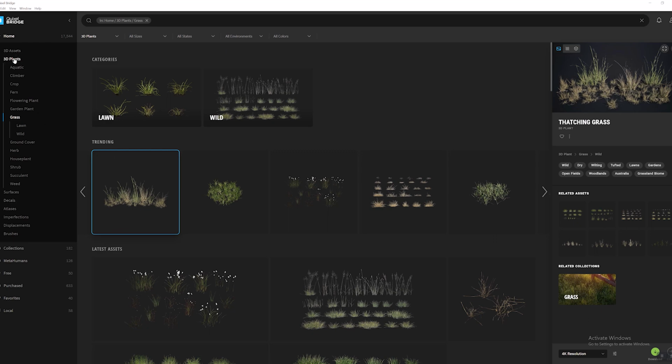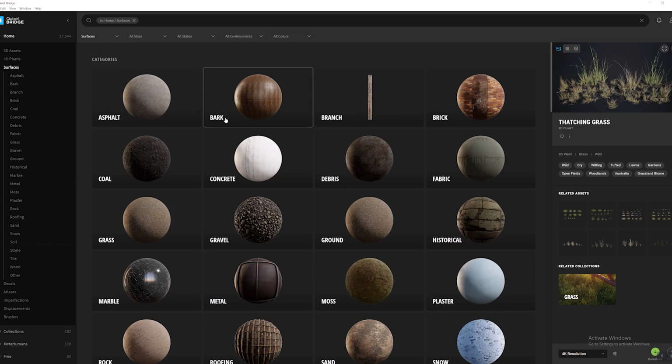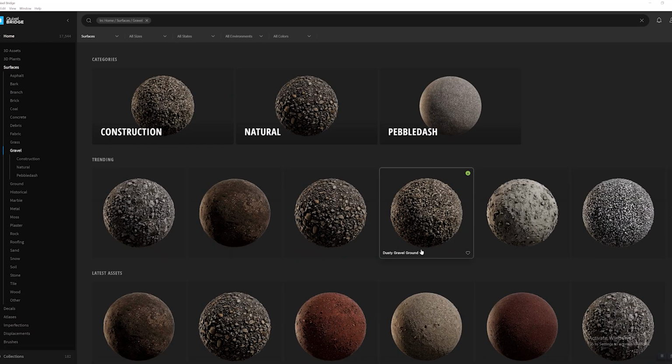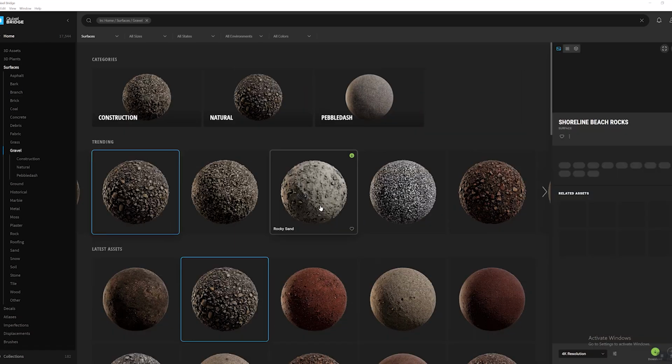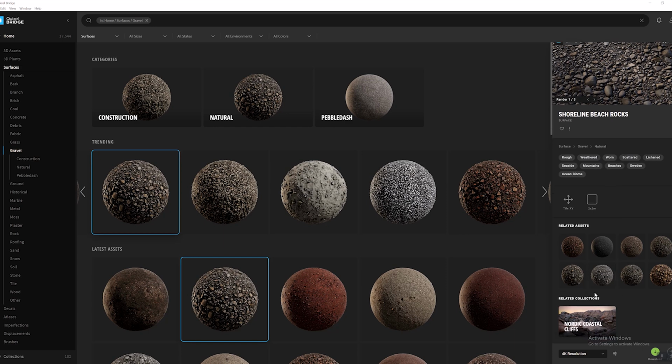For our purposes, though, for ArcViz, surfaces are going to be where we're going to spend a lot of time. You can see the Quixel Bridge has 17,000 assets. A lot of them are going to be materials, and these materials are very, very good. For example, this gravel material, shoreline beach rocks, let's go ahead and take a look at that. You can see on the right, it is a surface, and we have all the criteria, the keyword searches over here. We can also scroll down and see related assets.